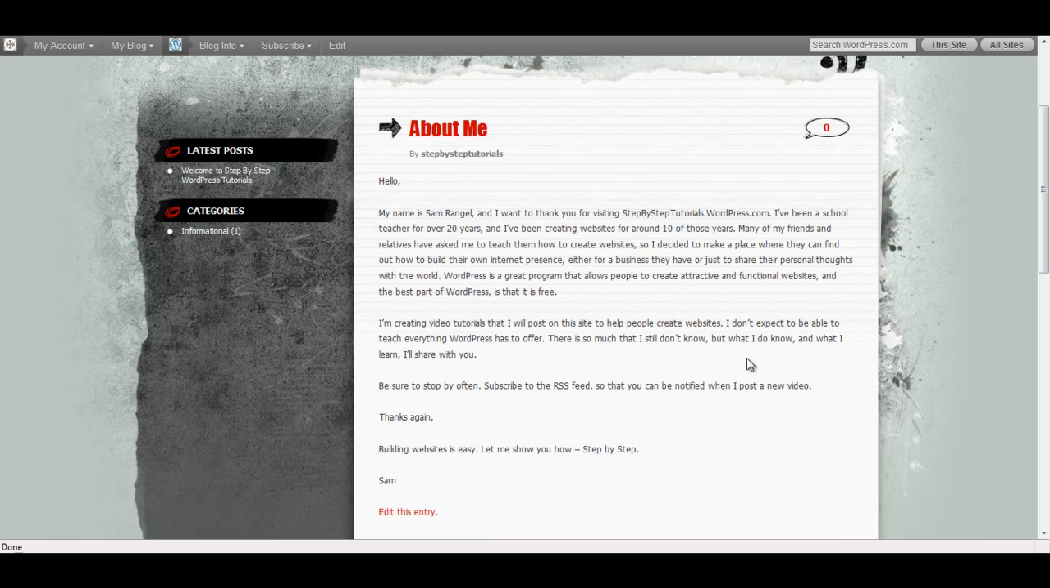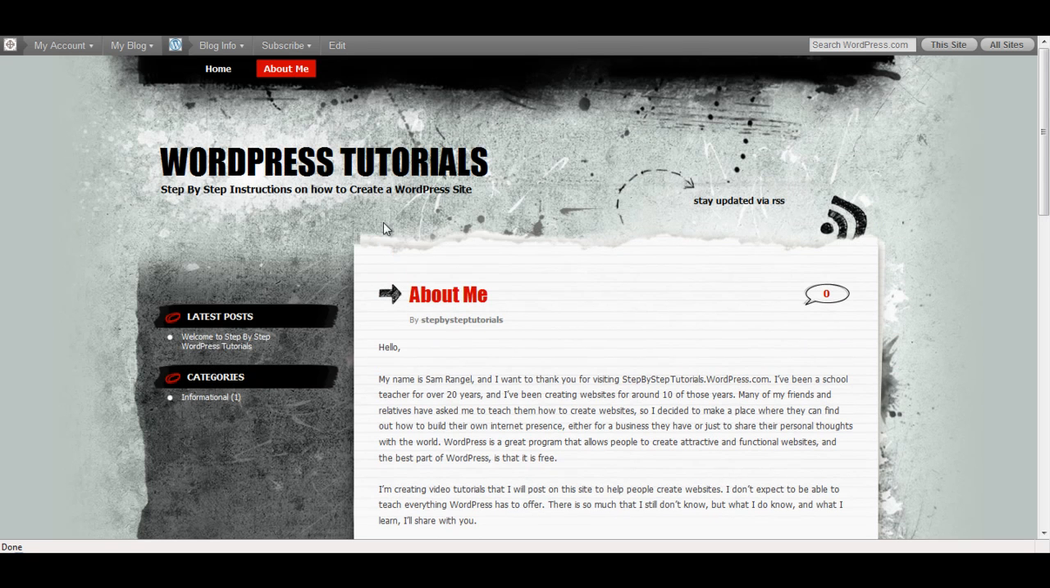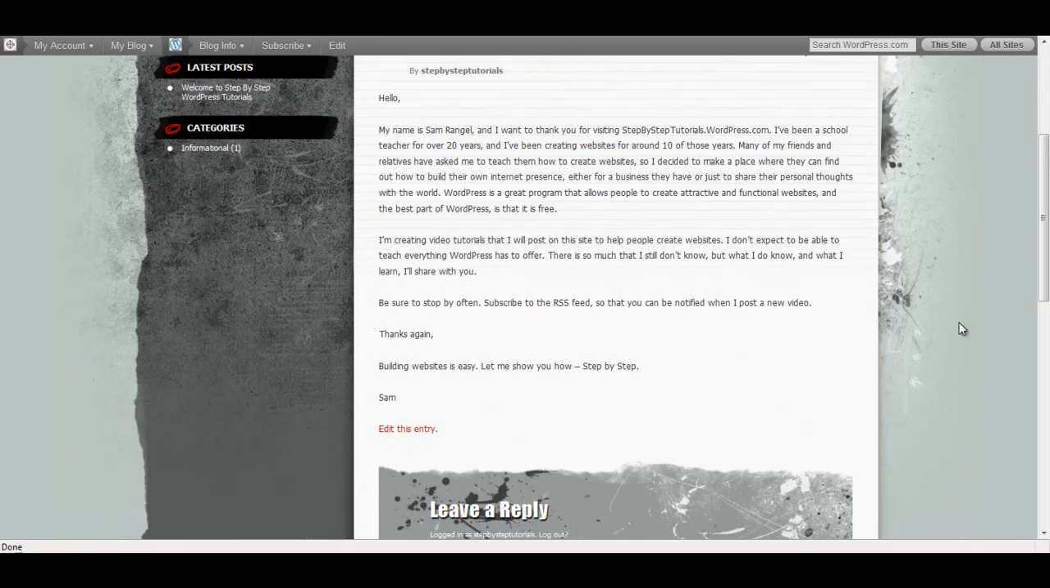Now, a page is different than a post. A post is something that you write, and then another post will take its place when you write a new post. It kind of moves. When you add a new post, the previous post will move down in the list. But a page is something that is going to be there. You create it and then you forget it.